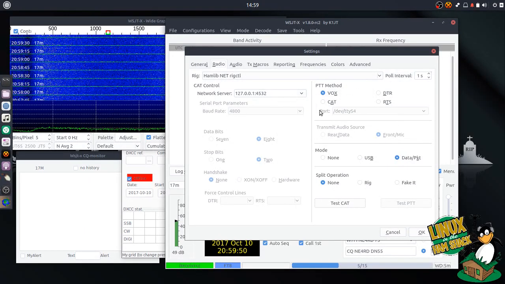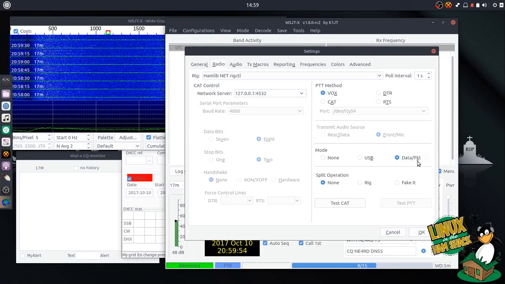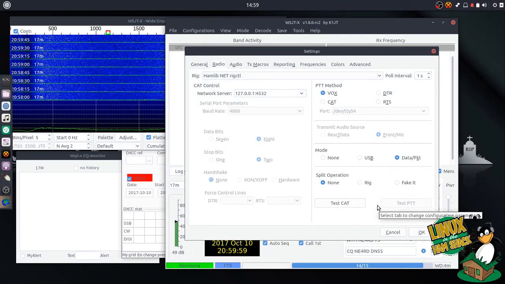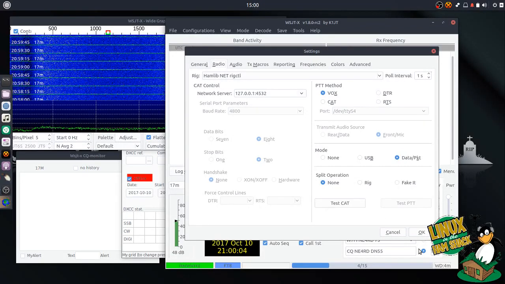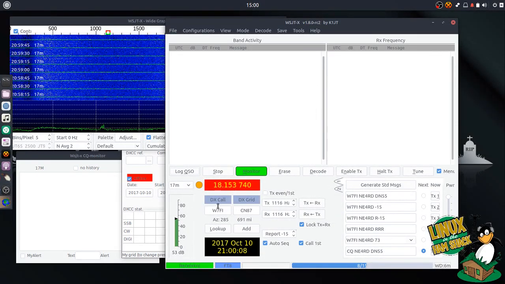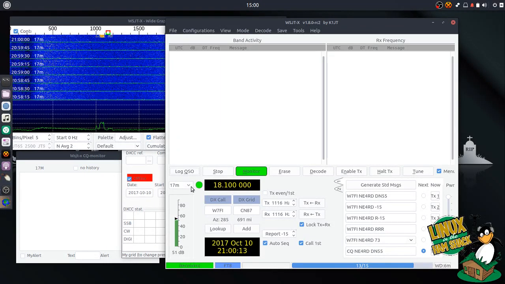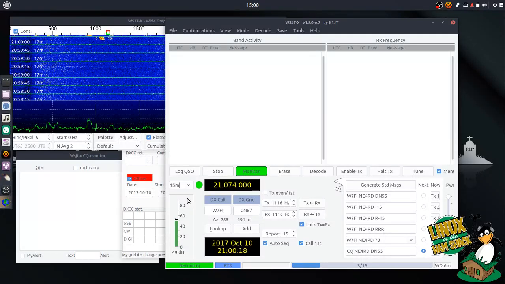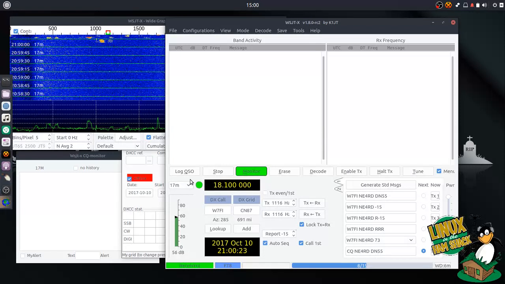So my PTT method, because I have a SignaLink, I'm leaving as VOX. The mode I want the rig to be in is data packet mode for my Yaesu FT-450D. And split operation, I just have set as none. And once you have all that set, you can hit Test CAT, and if it doesn't pop up, restart WSJT-X and come back to it. So now that I do that, I can actually flip this, and it actually changes bands on the rig.